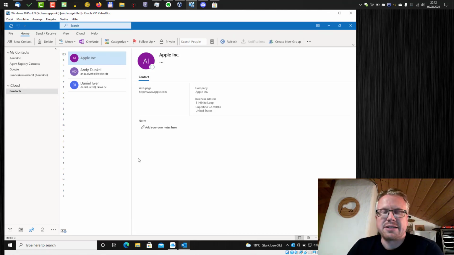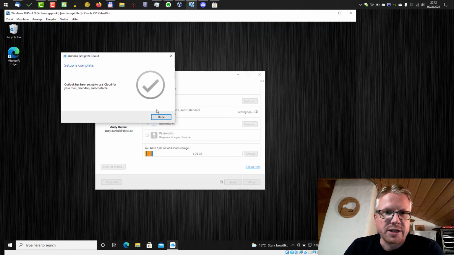And well, that's basically all you need to do to synchronize iCloud with Outlook. And well, that's it.